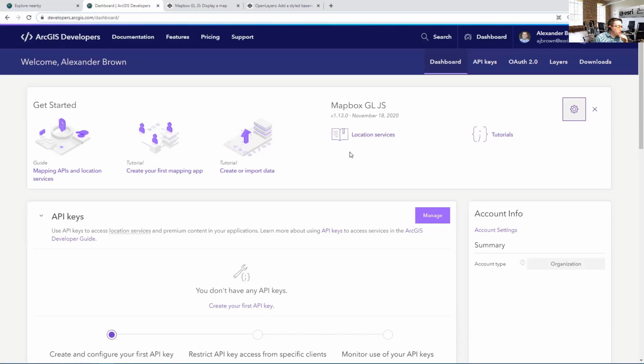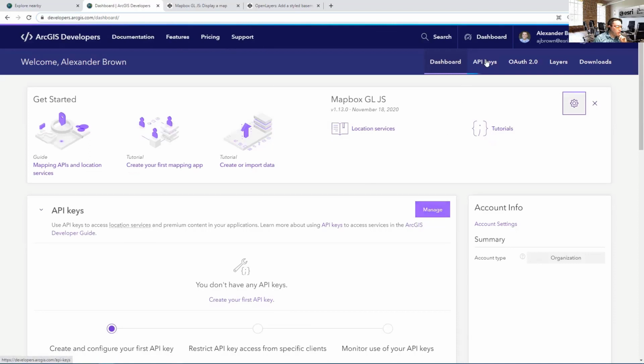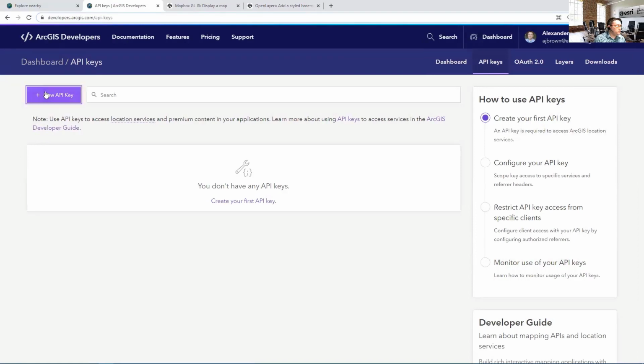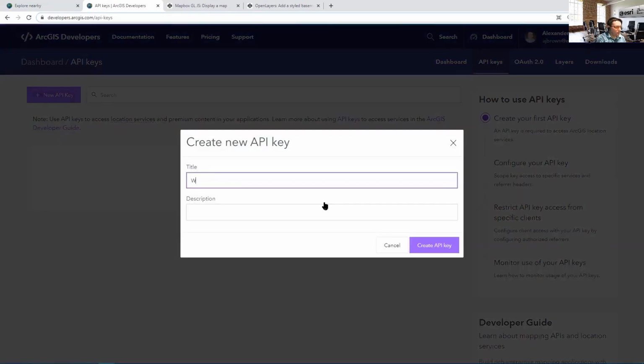Dashboard view also gives you live links into the documentation, features, support, but I can manage my API key directly from this dashboard, or I can go ahead and click on API keys. And this is clearly indicating that I have no API key created. So I'm gonna go ahead and create a new one. I'm gonna call this webinar demo key.